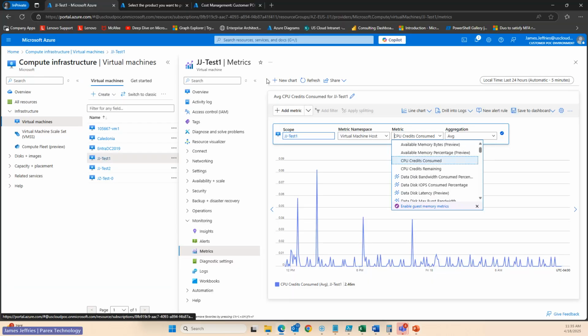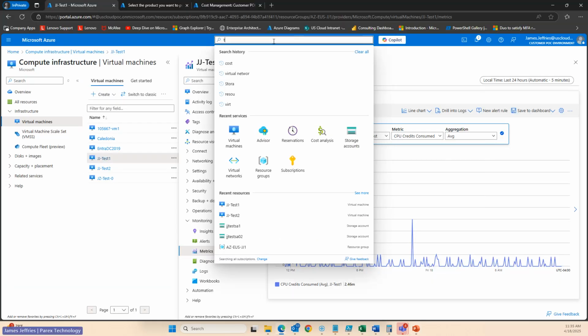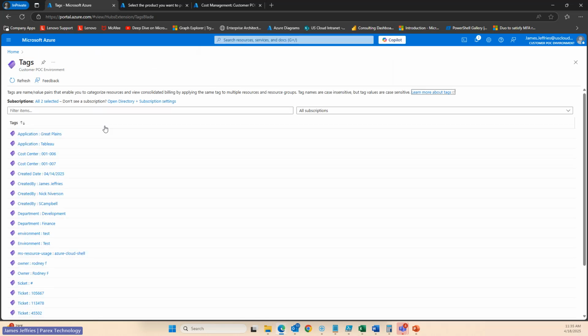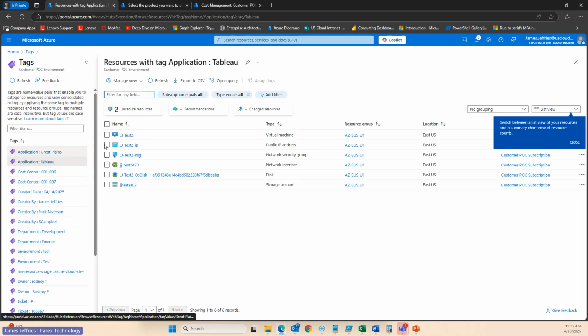All right. So first, I just want to show you, here's how you would see all the tags that are currently in your environment. There's a tags blade here. It's going to show you all the different tags. And if you drill down into one of these tags, it's going to tell you the associated resources to that tag.